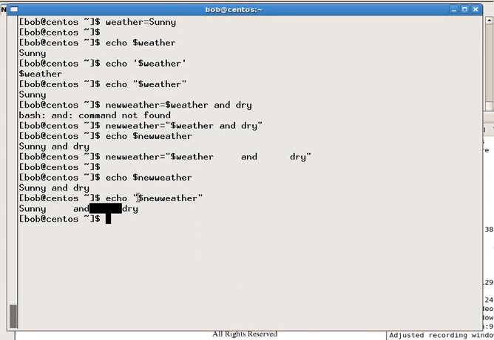Normally, when you're working with variables and the echo command, you would want to make sure that you put quotes around your string so that you maintain any white space within the string and it doesn't get stripped out and replaced by a single space as it did up here.